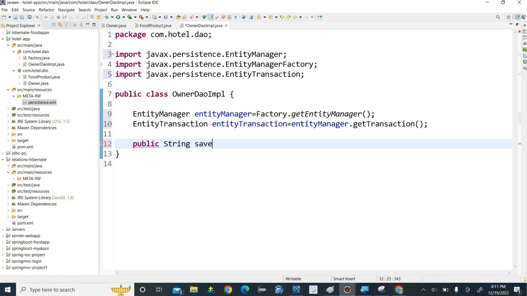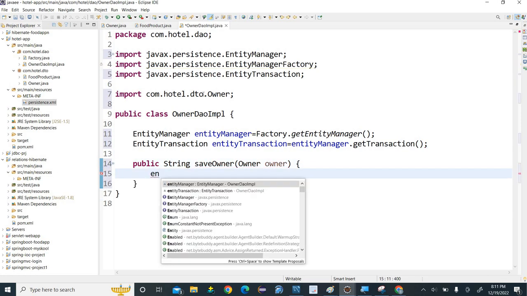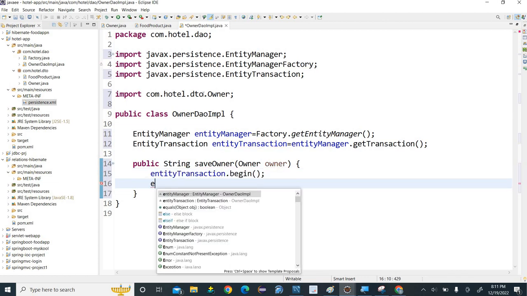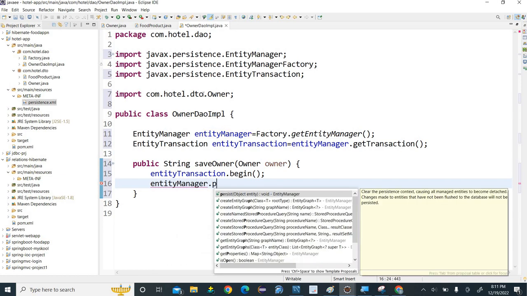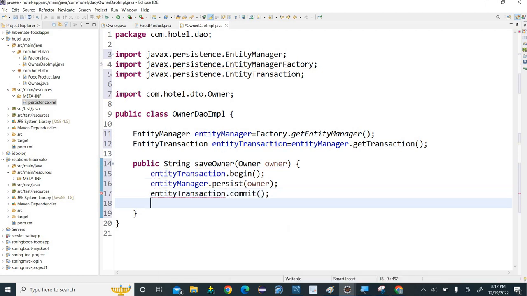String save owner, here owner object owner. We have to maintain the transaction dot begin, entity manager dot persist, entity transaction dot commit, return data is saved.